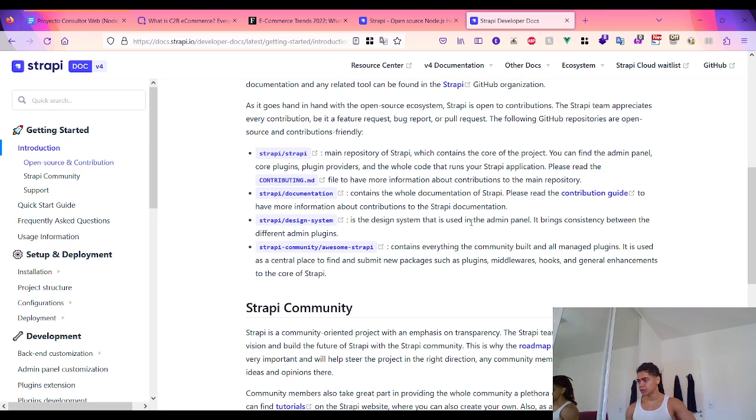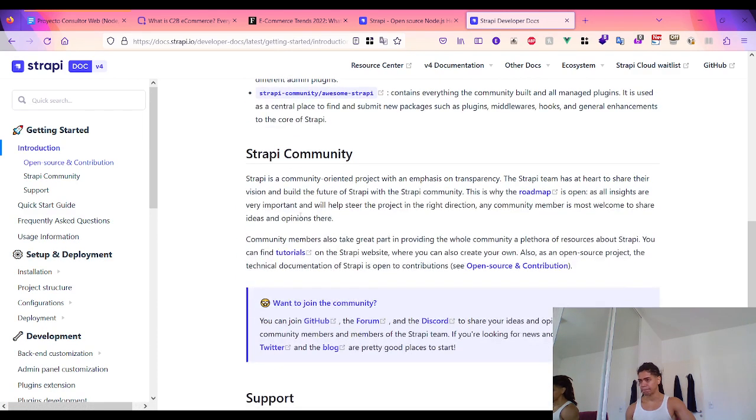This is the design system used by the admin panel, keeping consistency between the different admin plugins. And the Strapi community, awesome. Strapi is a community-oriented project with an emphasis on transparency. The Strapi team has at heart to share their vision and build the future of Strapi with the community. This is why the roadmap is open, as all insights are very important and will help steer it.